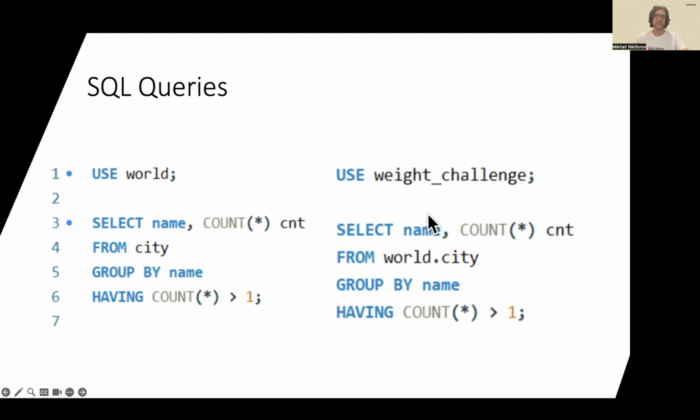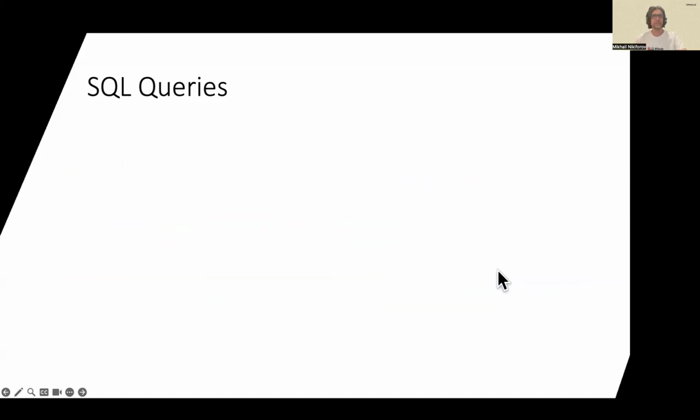Okay, this is just to remind you that we can use a table from another database while we are outside of this database. So we can use the name of the database. Here we use it directly, and here we can add it to the name of the table, and the result will be the same.